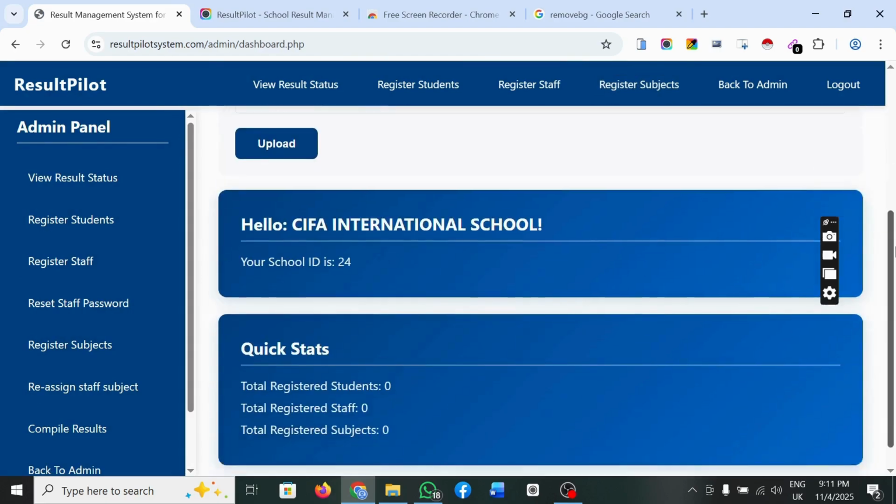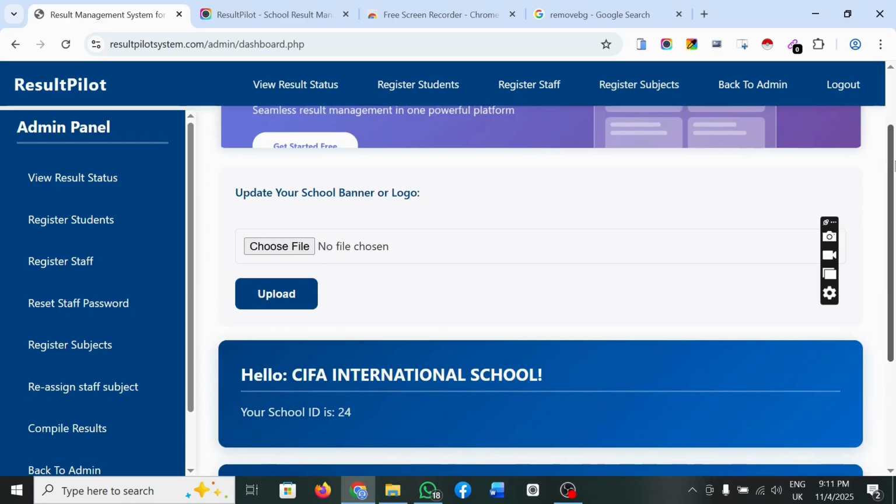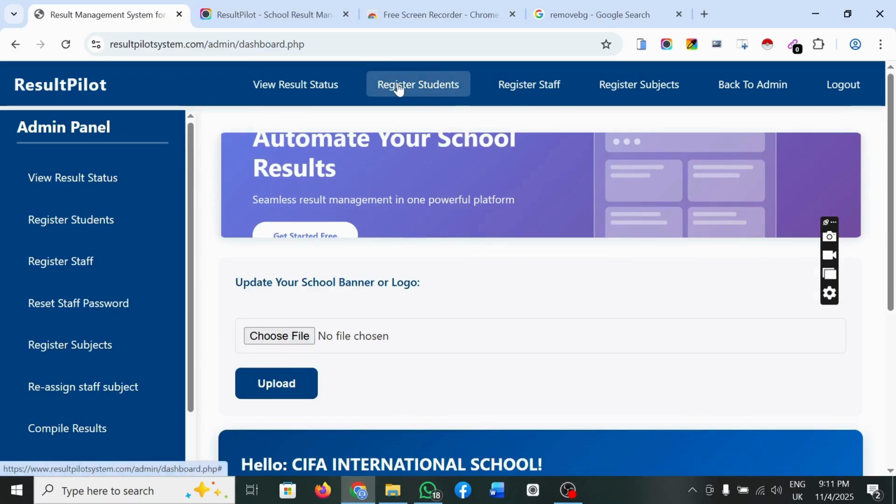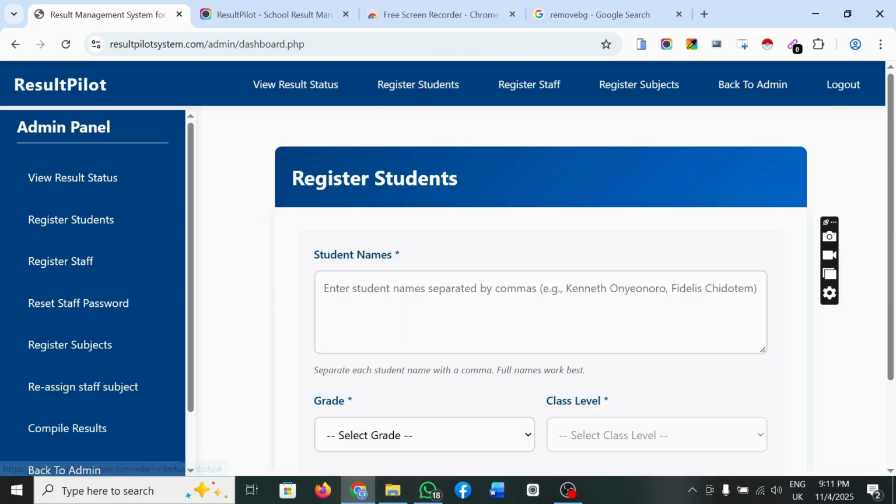So the first thing you do now is to register your students. For you to register your students, you simply click on the register student button and you enter the names of your students. You don't need to enter them one after the other; you key in all the names of your students at once. Each student, you separate their name by comma, you understand? The system automatically captures each name separated by a comma as a single student. So let's just do a demo of this registration.